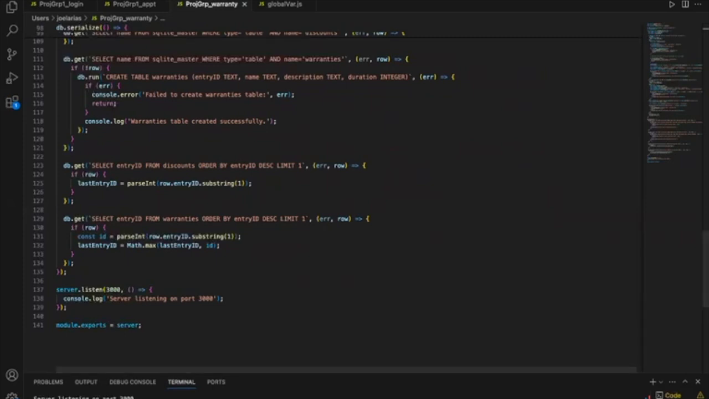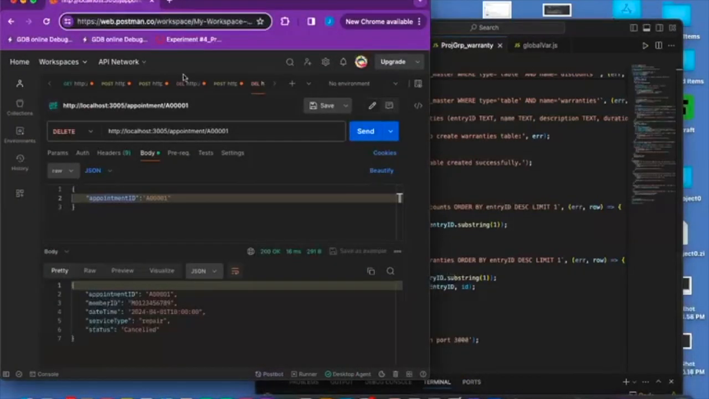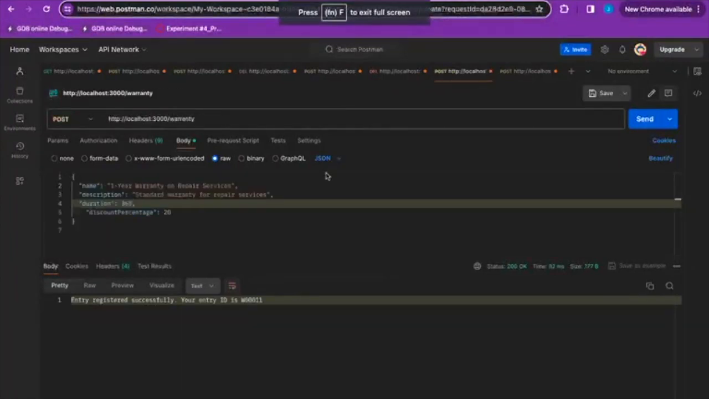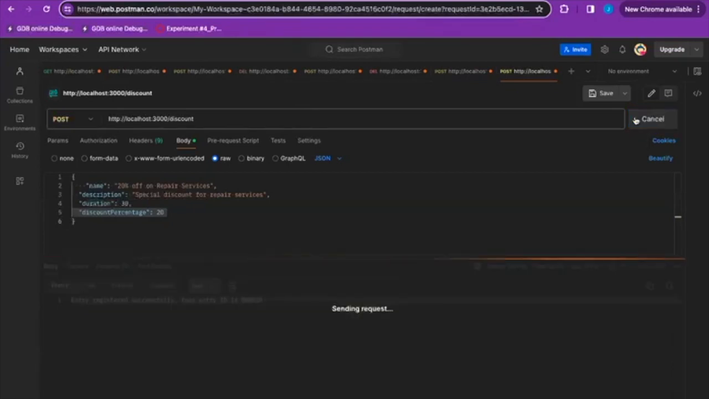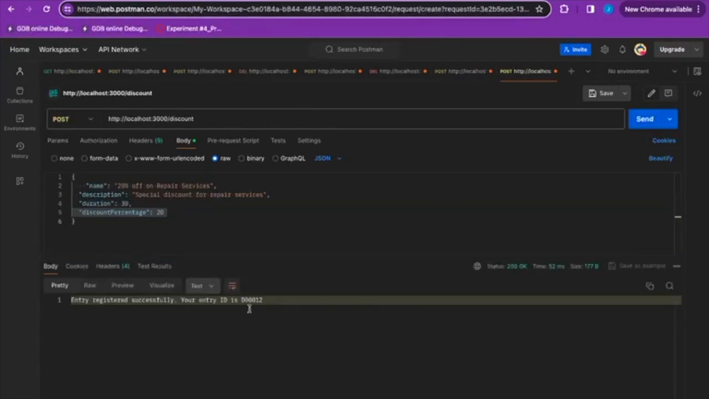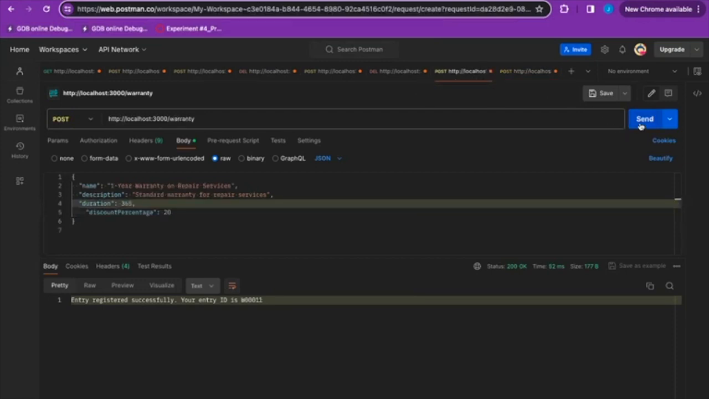So now we'll go to Postman to show the discount and warranty request. So the first one is for the discount entry. As you can see, we have the name, description, duration. So when it's successfully run, the client will see that the entry was registered successfully, and you'll also have an entry ID generated. And the same thing will go for the warranty entry. You'll have name, description, duration, and the same message the client will see. So overall, the requests simulate the process of adding new entries for discounts and warranties in the system. The provided data ensures that the entries are properly formatted and meet the necessary requirements outlined in the overall code.